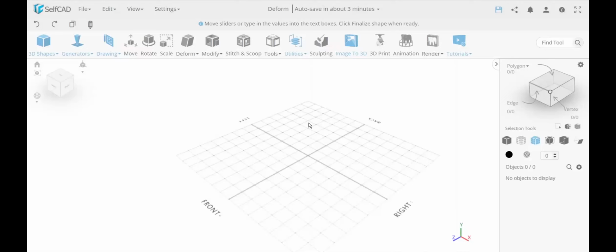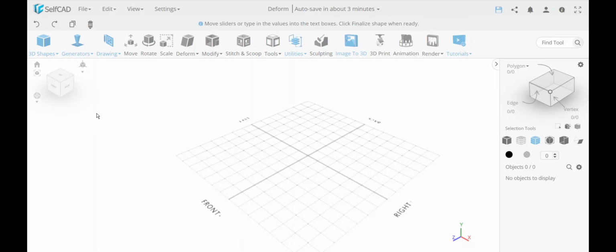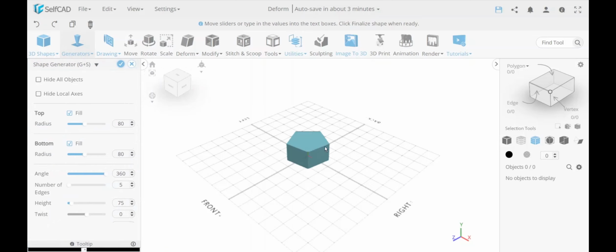Hello everyone. In this video I'm going to review another modification tool, round object, and why it's such a powerful tool and how it could be helpful in editing or creating complex objects. To get started, I'll do something very basic just to explain the concept, and I'll go deeper. I'll create here a simple beveled shape.